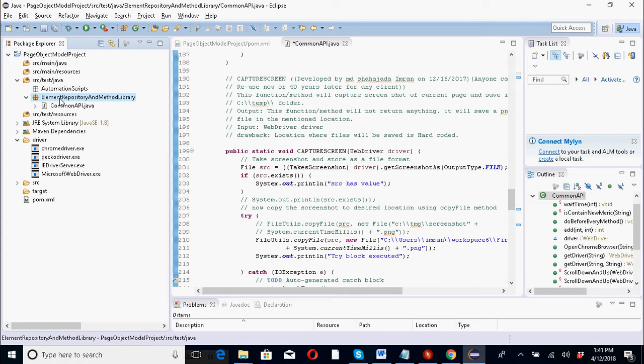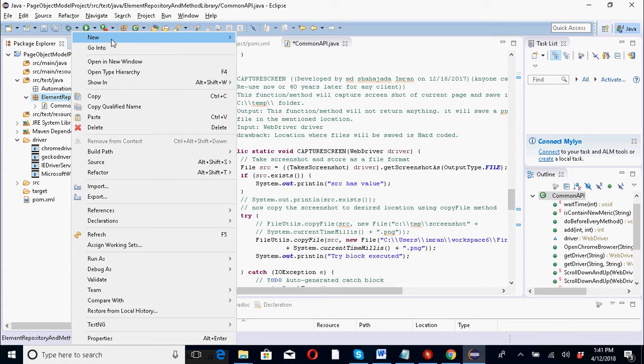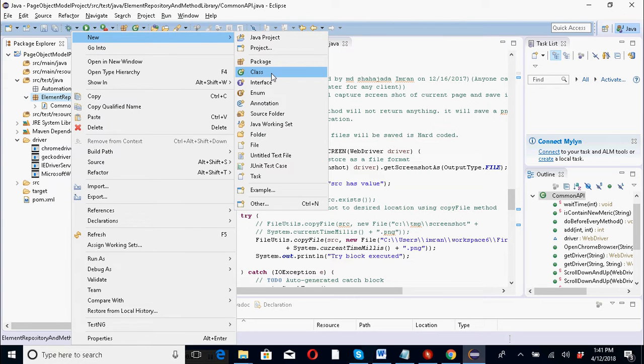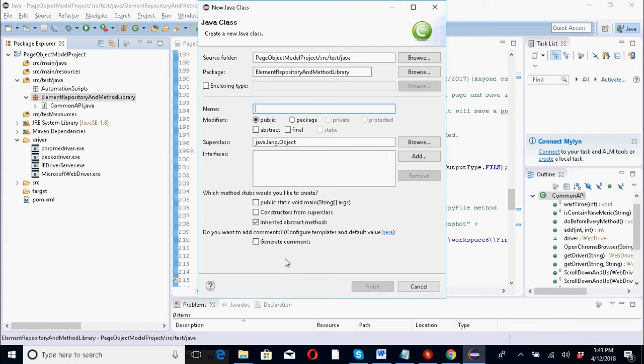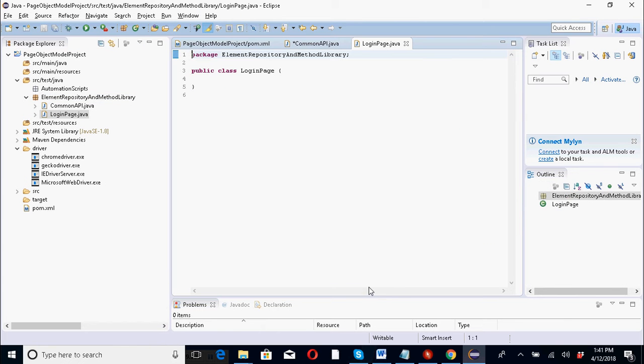And those things I will create under this package, element repository and method library package. So I will right click on it, click on class, and give a name. I can give any name, but the name has to be logical. So I give the name login page. I will click on finish. So this page got created.